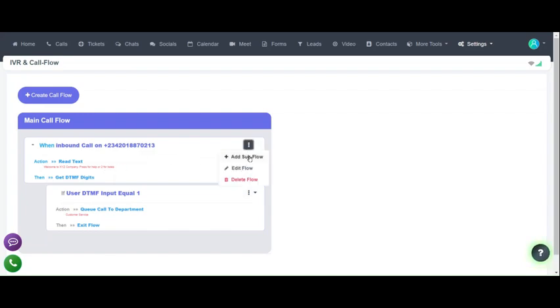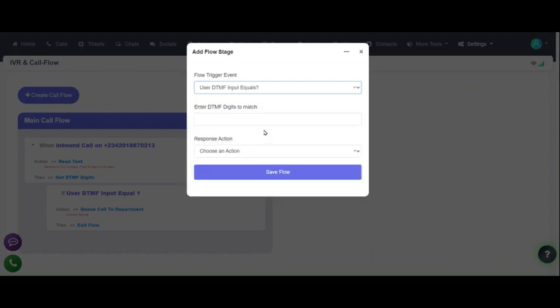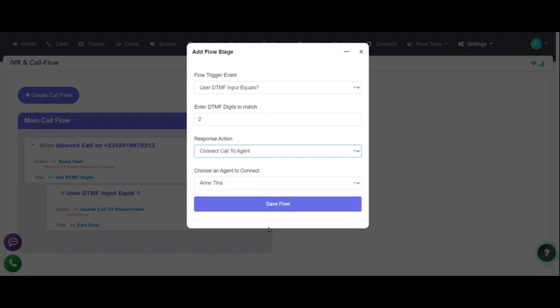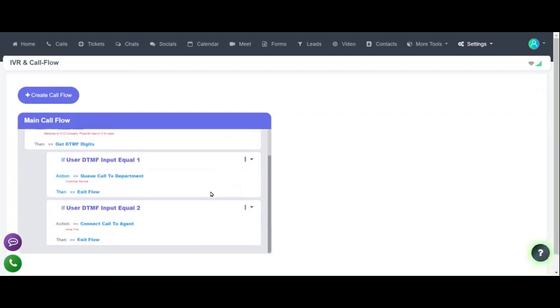We're going to create a subflow to handle user input for number 2. So we're going to select the trigger again, DTMF input equals, and this time around we're going to listen for number 2. And for the action this time around, let's connect the call to an agent, and let's select an agent here. Let's select Anne. So what this means is that when the user presses number 2 during the call, they will be connected to Anne, and we save.